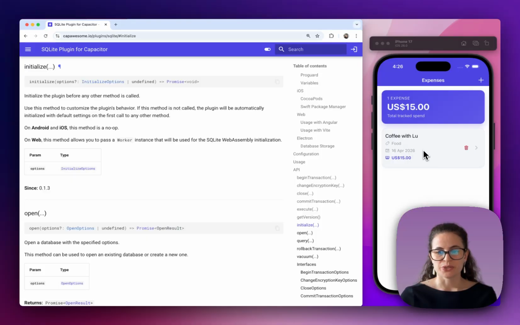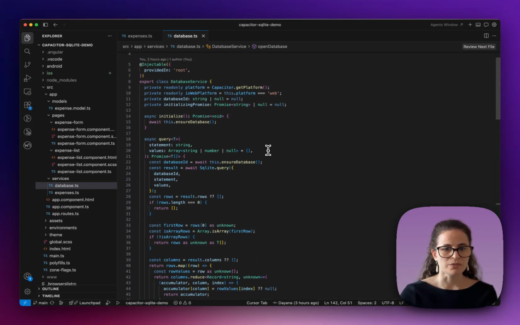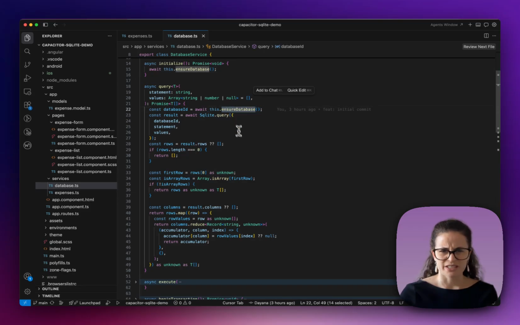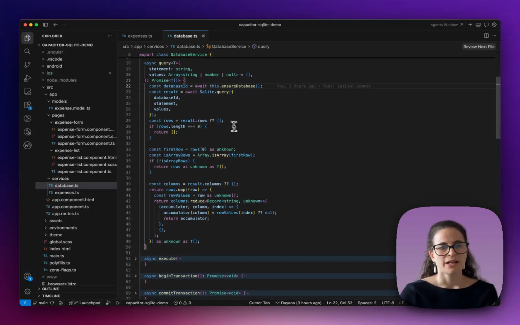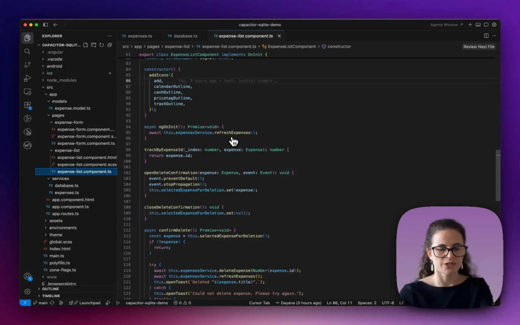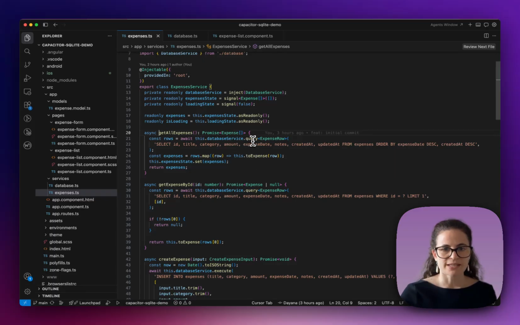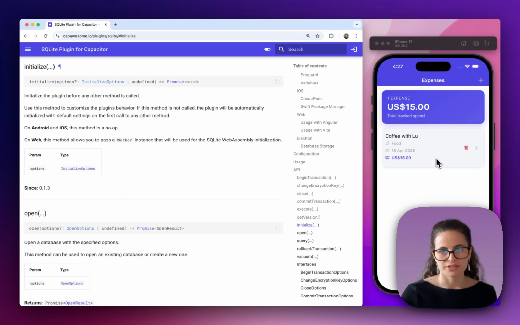In the listing, we will use the query to read the existing expenses that we have. So let's see our method to query. First, I always added this method just to be safe, to ensure the database is created and open. And then let's go to the list. And here, as you can see, when this page initializes, we will refresh the expenses. So we call this database service query with this typical SQL select. So select everything from our expenses table, and then we will map it to present it in the UI.